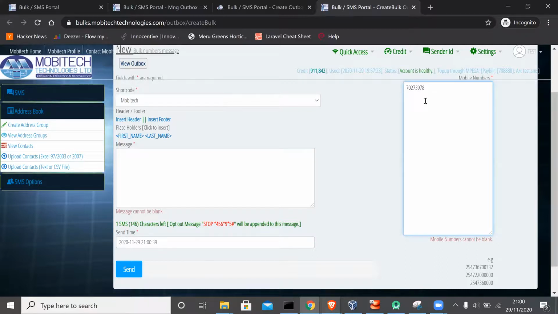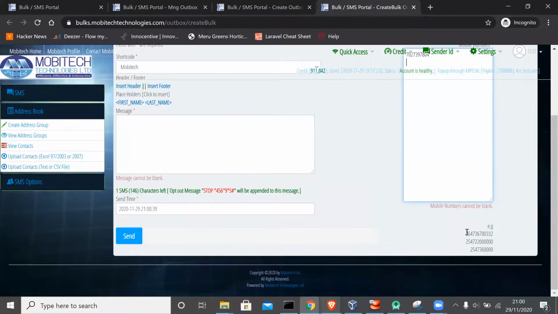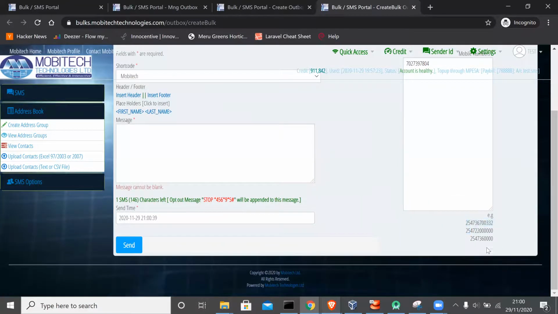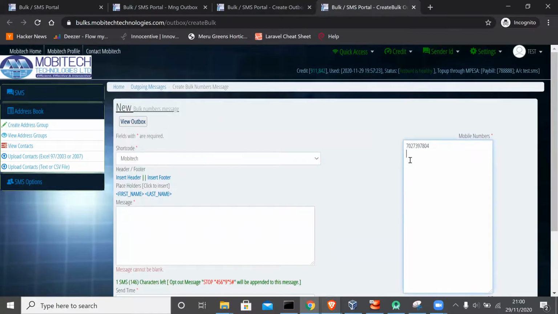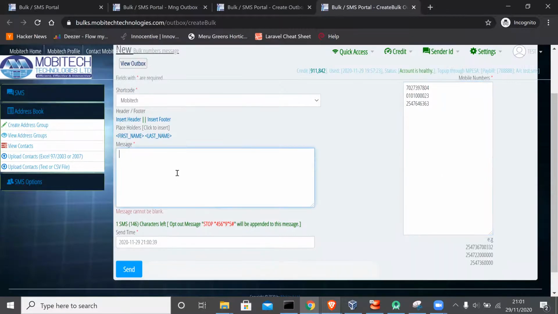804. Okay, so you can see I can either start with 07. So this is the format. You can start with 254, the standard country code, or you can just start with 07 something, of course. Let's say 10, the new numbers. Or you can start with 254. You can copy from wherever your messages are and paste them right here. Then you type your message here and then you can click on send.